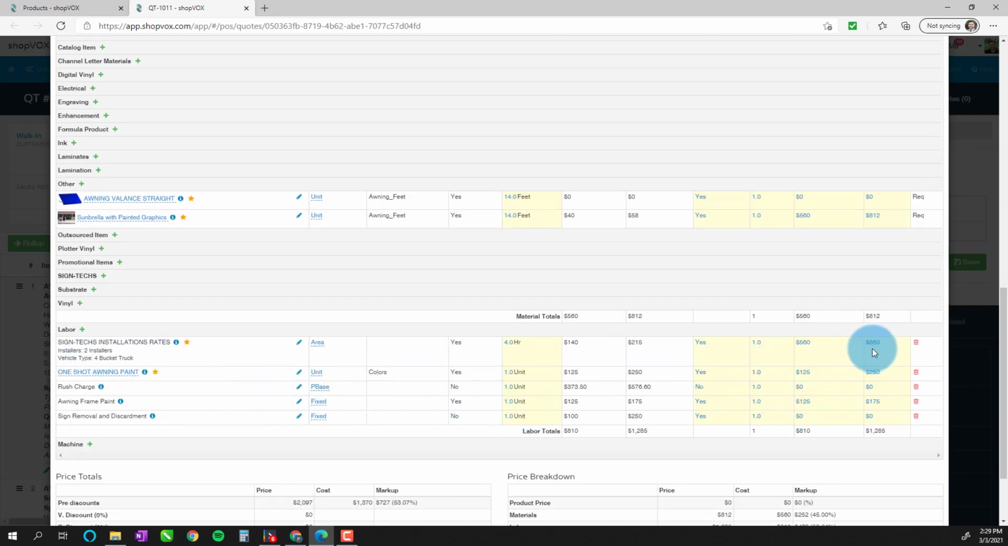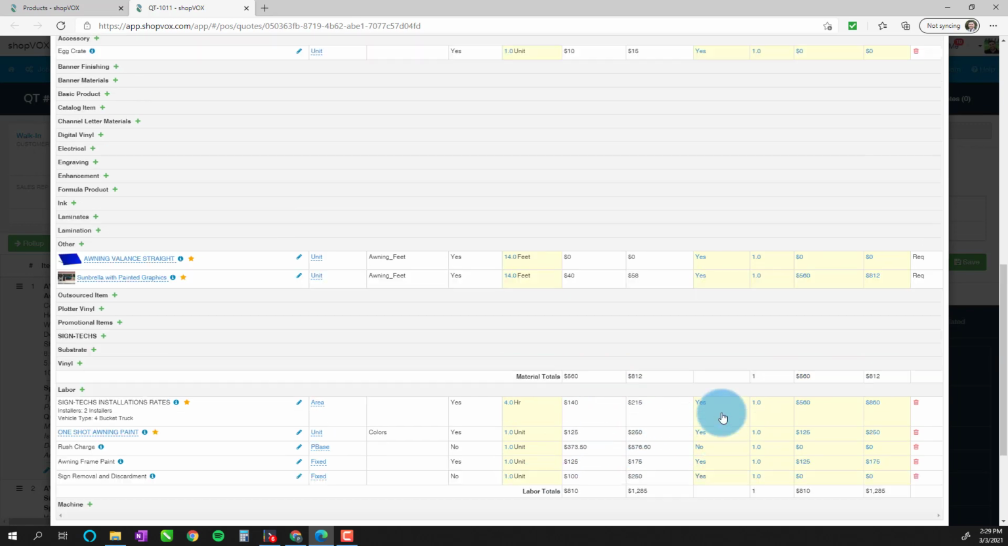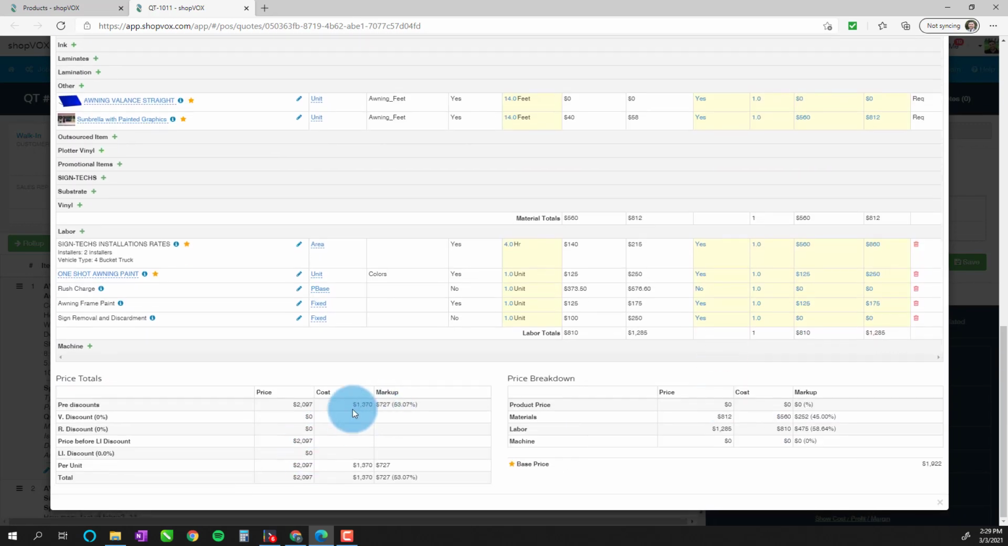So right now we're billing the customer $860 worth of labor for 2 men to install this awning on a concrete wall building. So you have everything here, and now you can see this price is $2,097, the cost is $1,370. We have a nice 53% markup on this project.